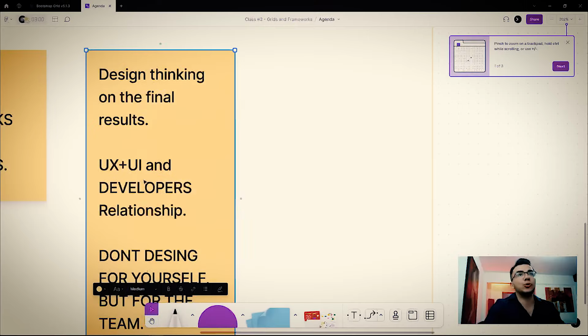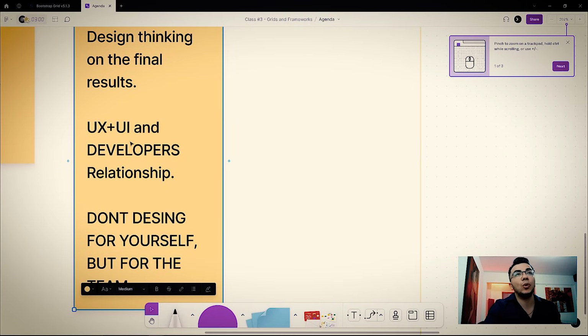Design thinking on the final result means communicating all the time with the developers. I cannot stress that specific action enough: constant communication with the developers. And that leads us to the second point, UX, UI, and developer relationship, which is pretty close to that, but not exactly the same.